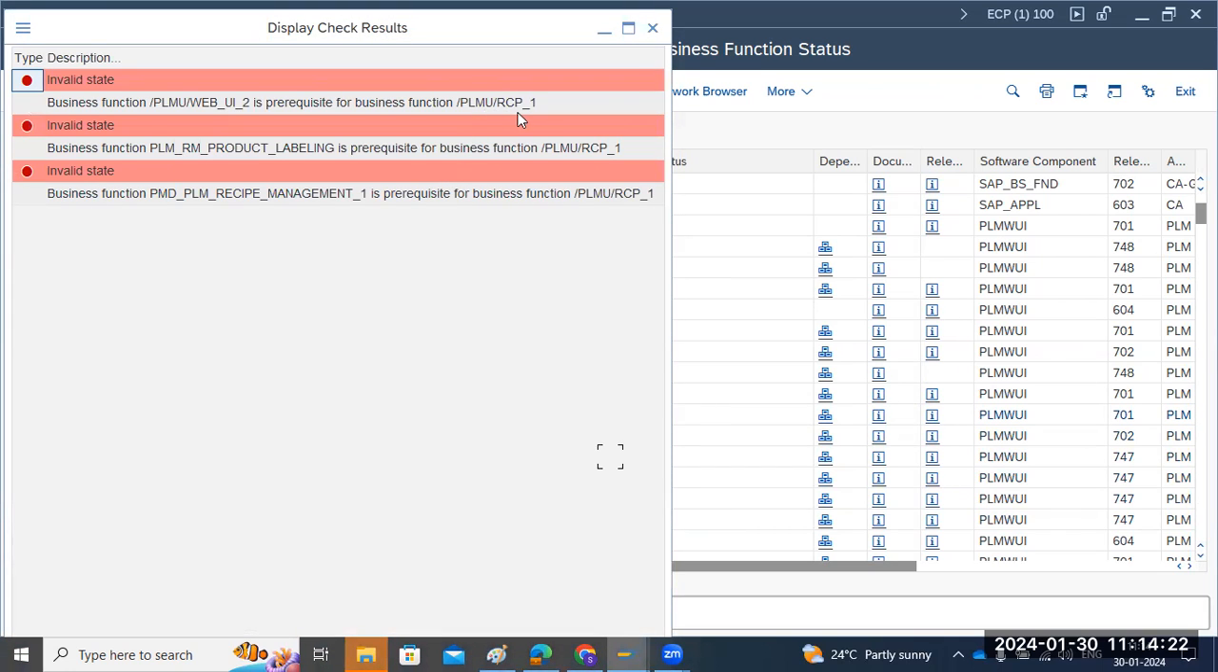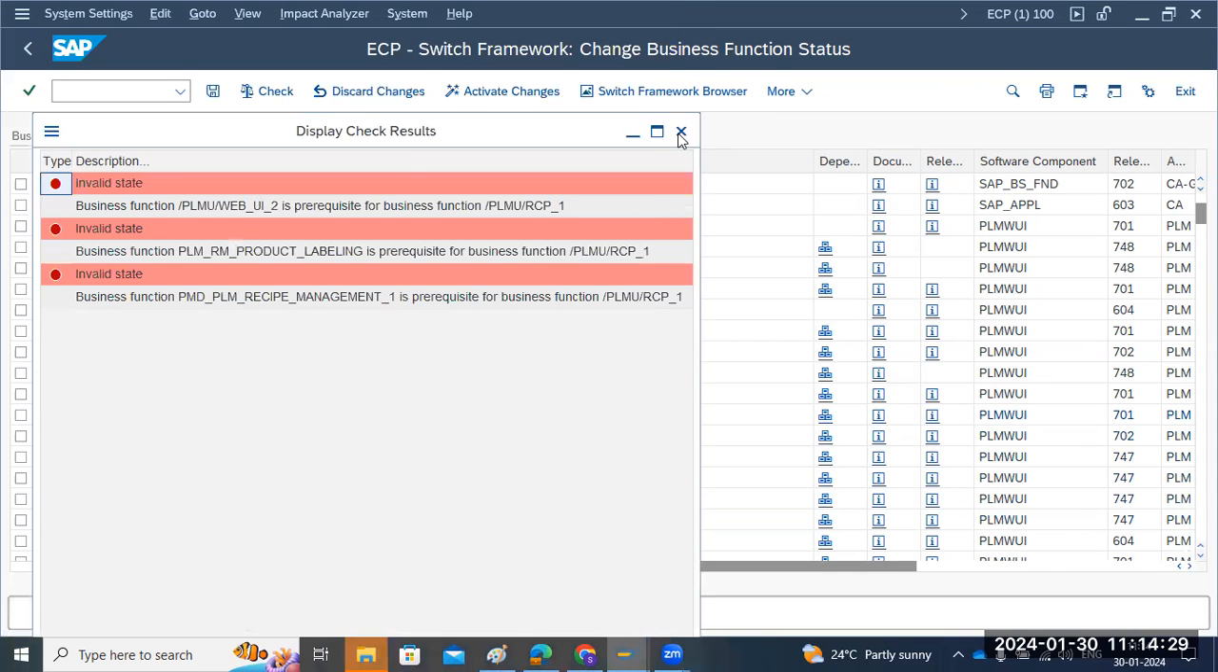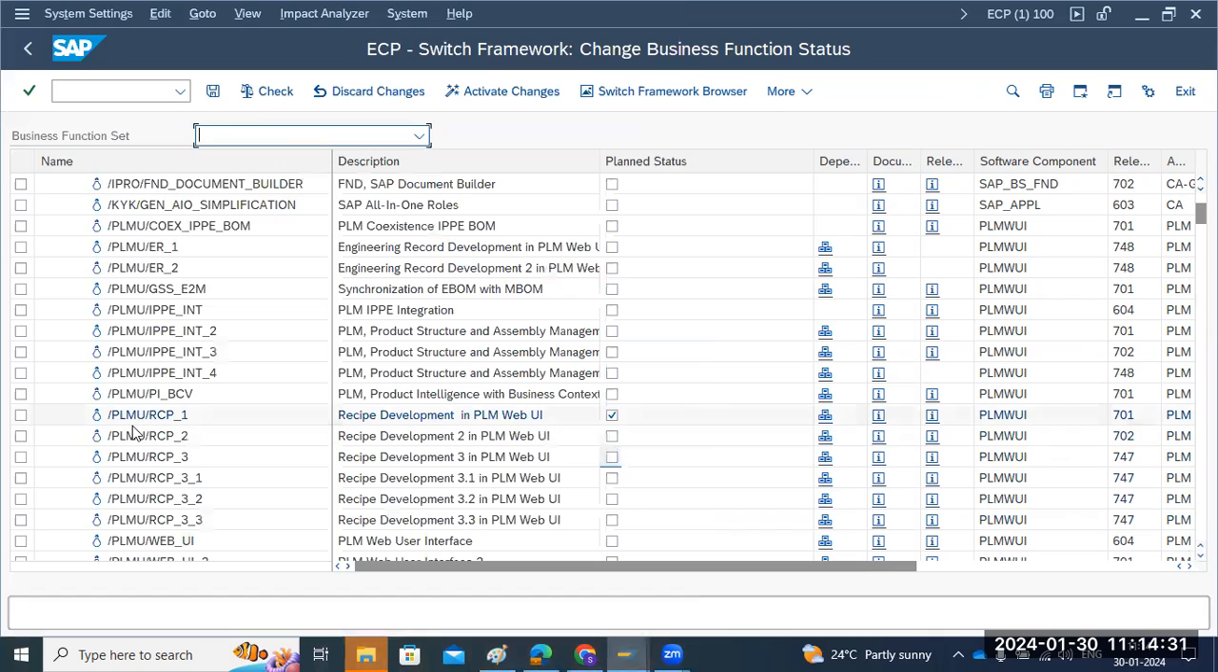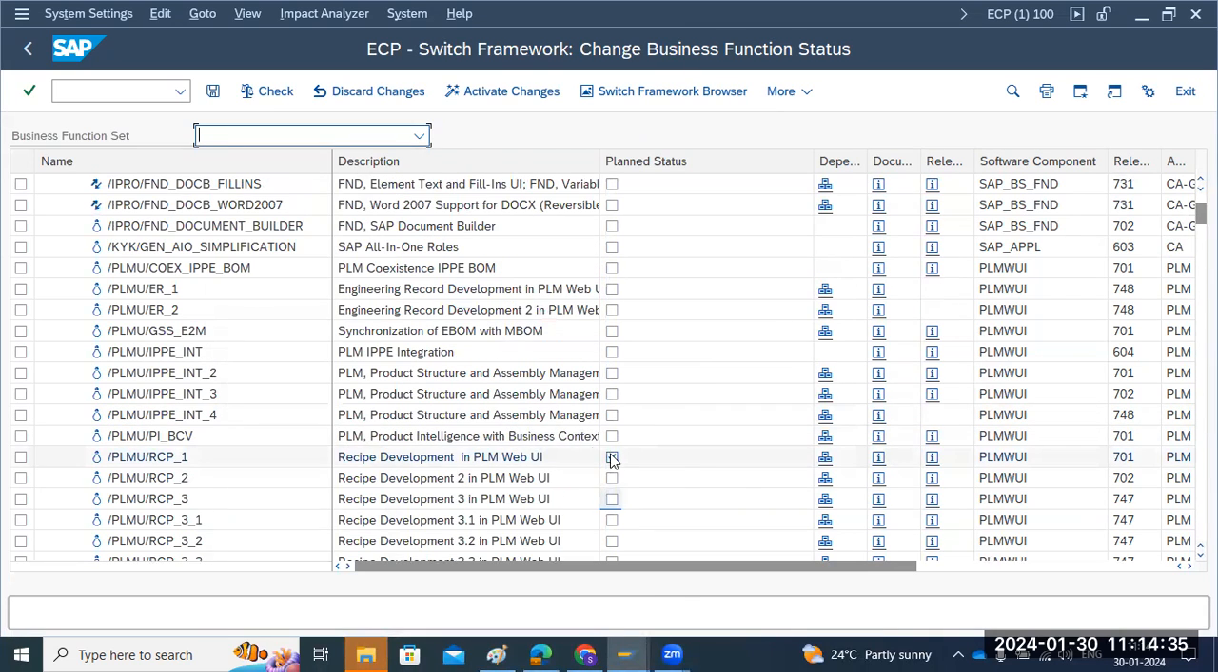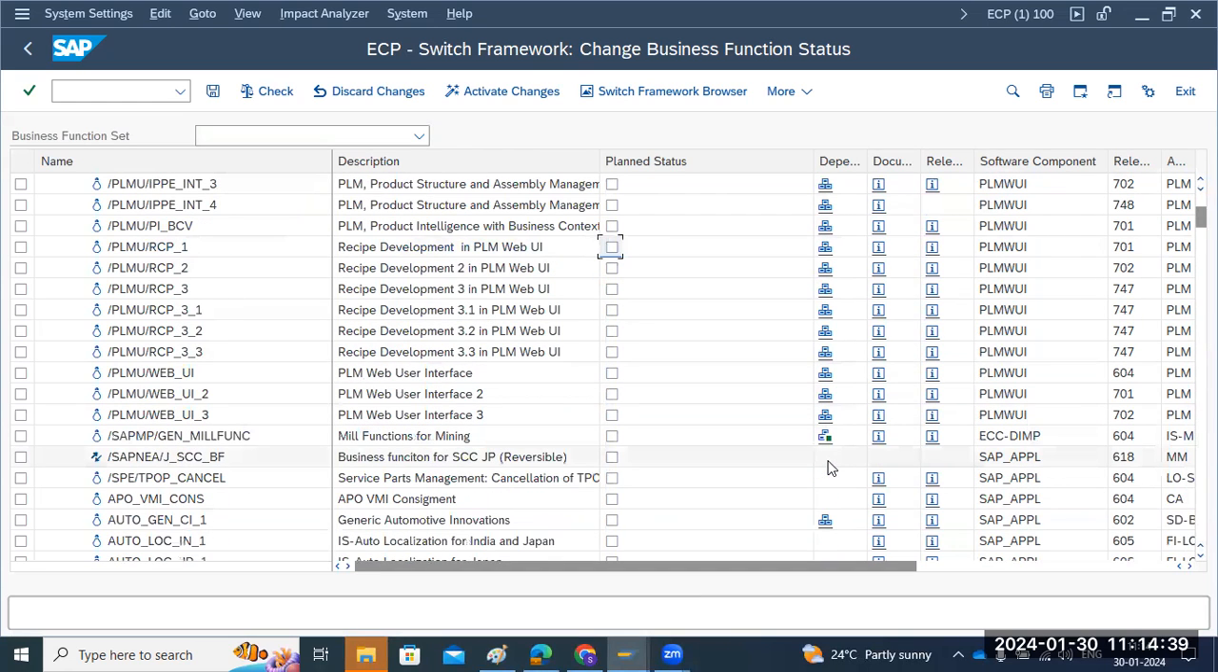See here, RCP1, FLM, RCP1. Where is that RCP1? This is the RCP1. Like that, one component has a dependency. Here you can see the dependencies list, the dependency on some other components. This one we have activated previously.